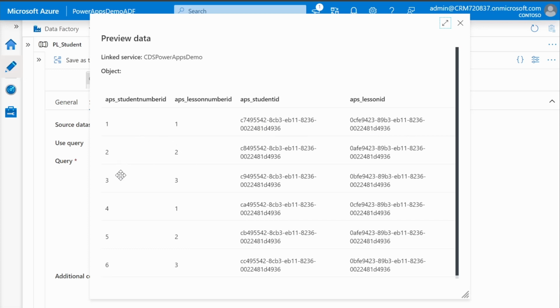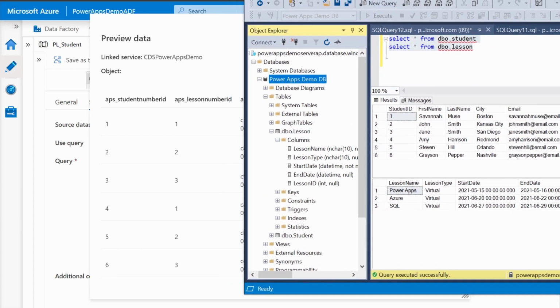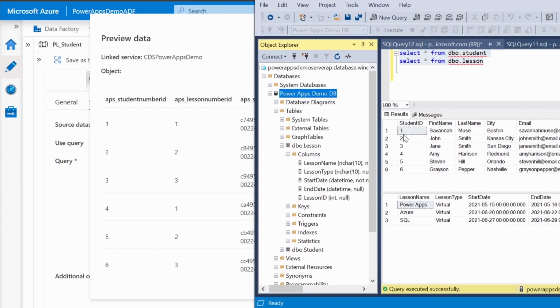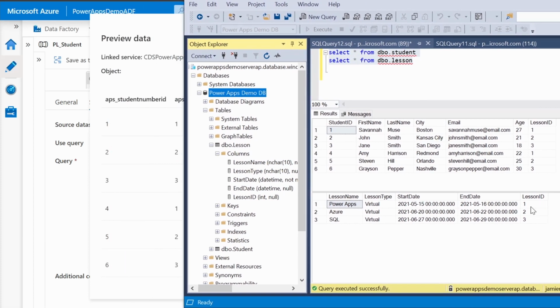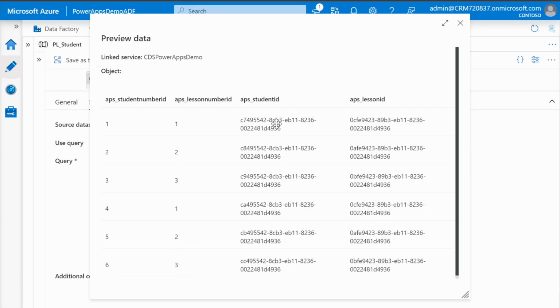So student number ID, that's the ID coming from the SQL Server database. So for reference, here is the SQL Server database. And as you can see here, the student number is right there, 1 through 6. And then the lesson number ID is 1 through 3, right? From this SQL database here, 1 through 3, and we only see numbers 1 through 3 here. And then with that query that we've added, we've created a GUID that belongs to each of these integers.